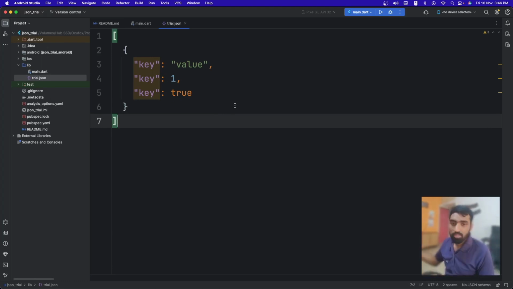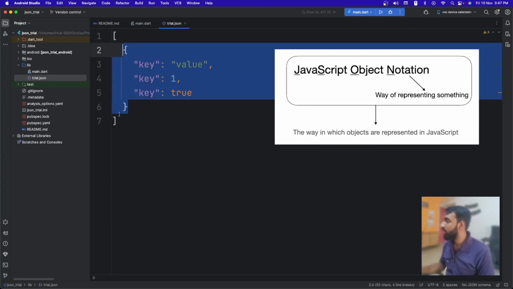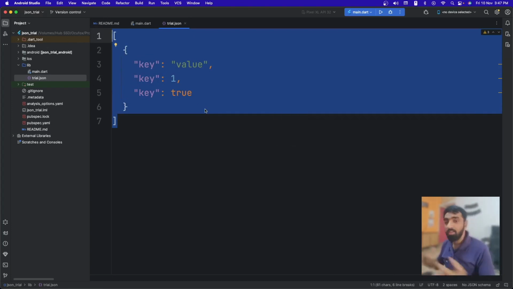Whereas JavaScript per se does not need any kind of parsing. It obviously has to parse from string to its data type, but nothing different needs to be done, because JSON in itself is actually a derivative of JavaScript, right? JSON is actually the way in which objects and arrays are represented in JavaScript itself. So in JavaScript you don't have to do any special parsing. It can simply be parsed into objects and arrays and used directly.